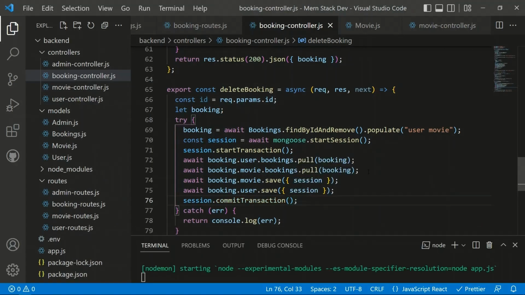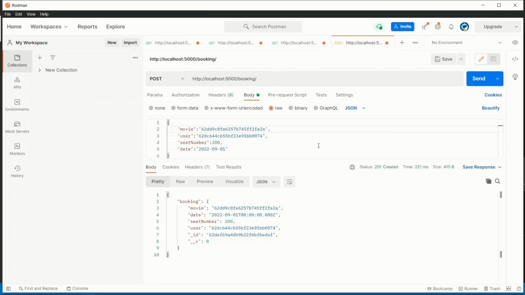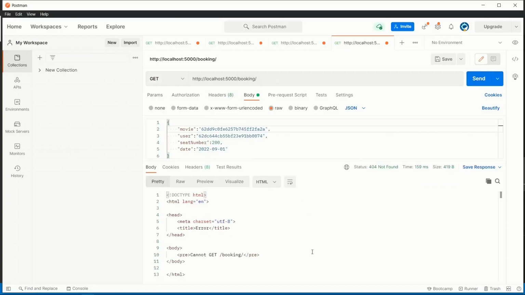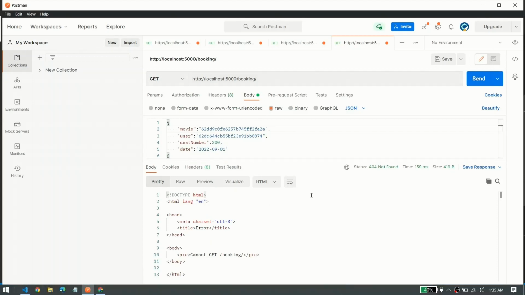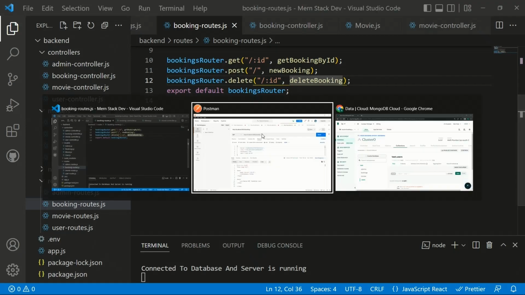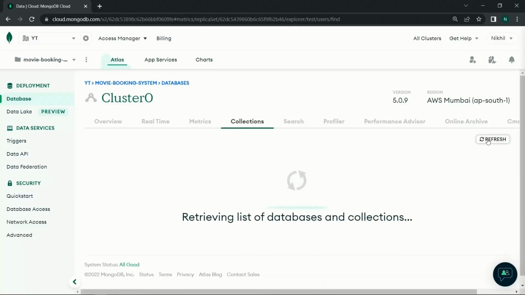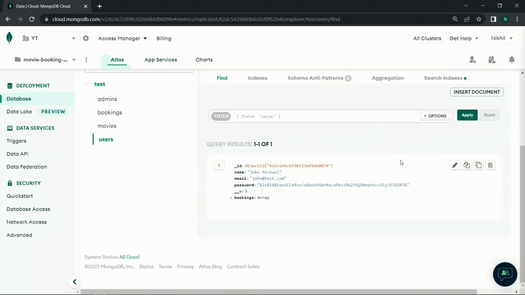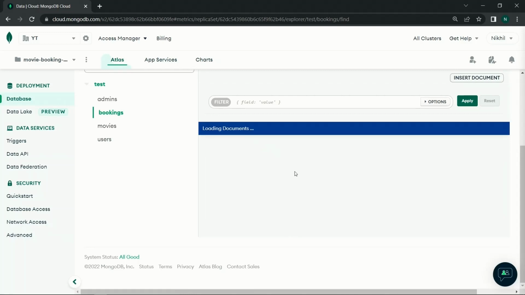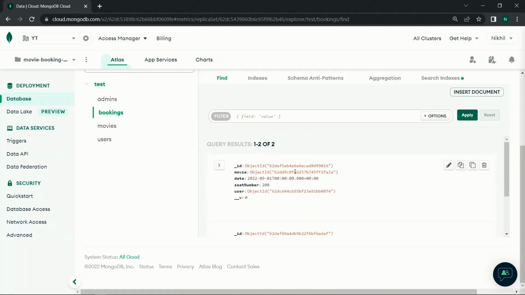Now if we save and move on to the application, we can get all of those bookings. I have created another booking as well. I think we don't have the get all bookings, so we can move on to the database and refresh the collection of the bookings. Here you can see we should have 2 bookings, with this movie and this user.